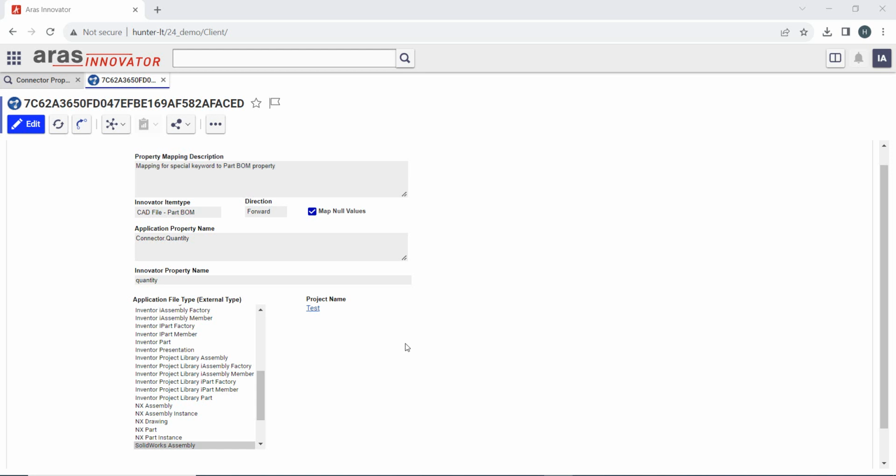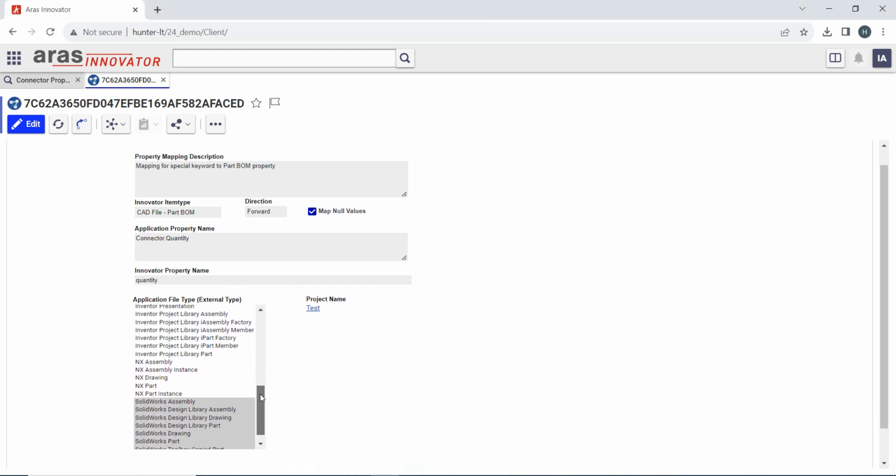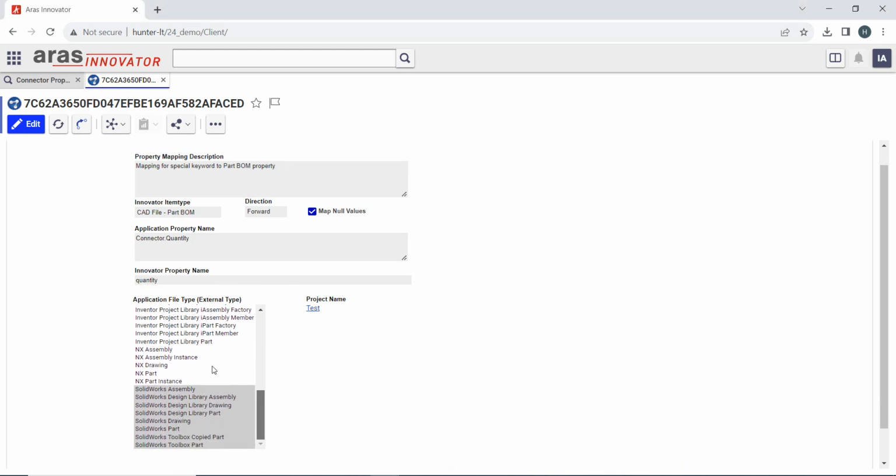In Essig, I've loaded up the connector property mappings and I've opened up a mapping that I have configured. This mapping is set to the connector.quantity and the Innovator property name is quantity. I have set this to my own project and I've selected the items I want this to be applicable for. So this is, again, a forward mapping.